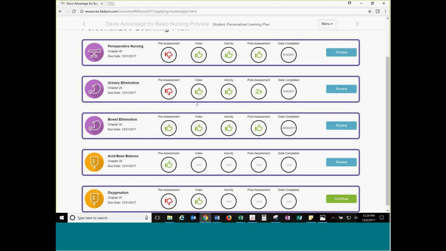So let's go back to that perioperative example that we just worked through. I didn't pass the pre-assessment, so that means that I was required to work through the video, complete the activity, and then you can see that I passed that post-assessment. If we go down to the urinary elimination, similar scenario. I did not pass the pre-assessment, so I had to work through the video, the activity, and you can see when I got to that post-assessment, I had to take it 2 times to actually pass the post-assessment, and you can see that with that 2x.